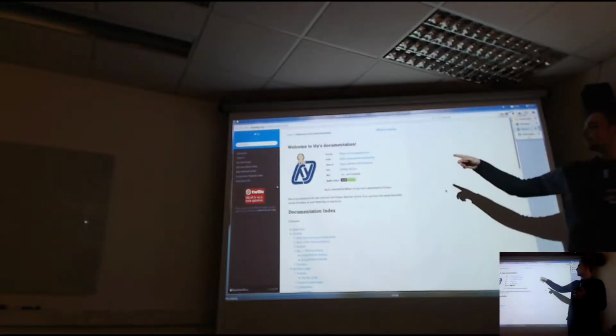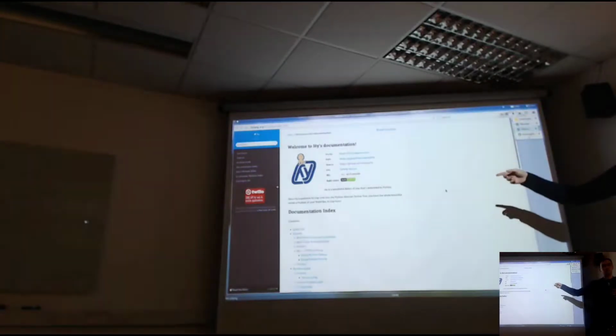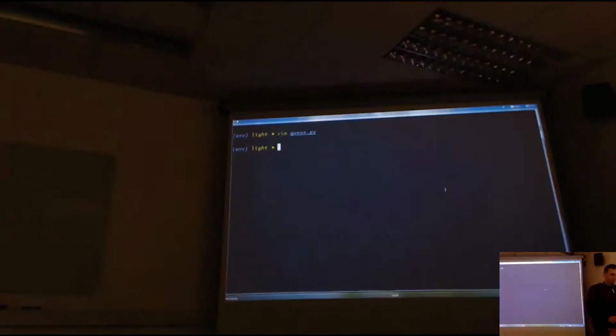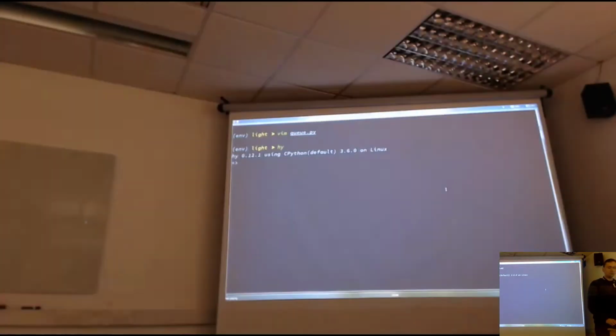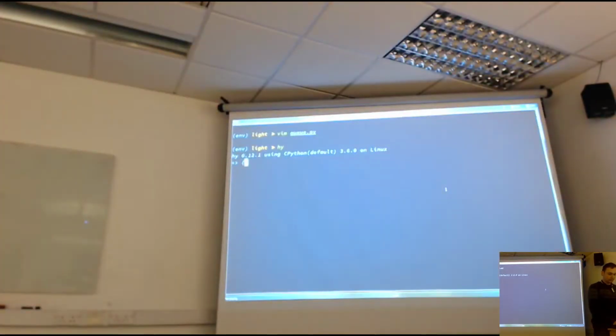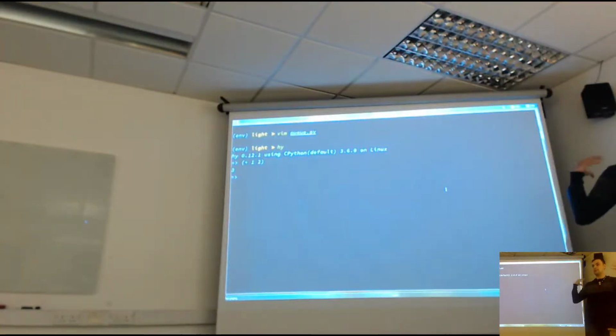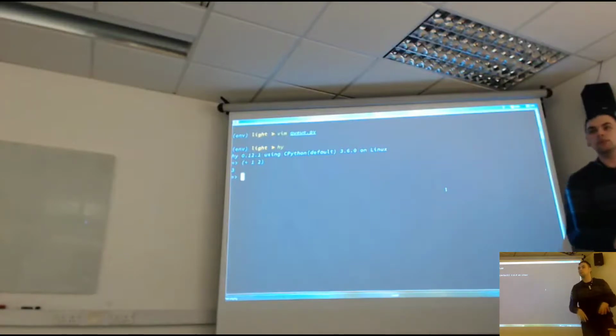But anyway, this is Hy. I think that's how you pronounce it. And it's a Lisp that you can run from within Python. Now, if you don't know, code in a Lisp looks something like that. You've got your parentheses and then all your stuff goes inside them.